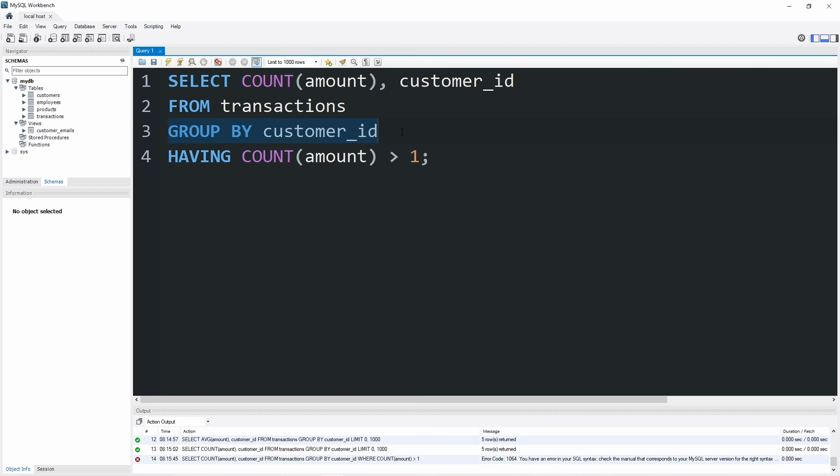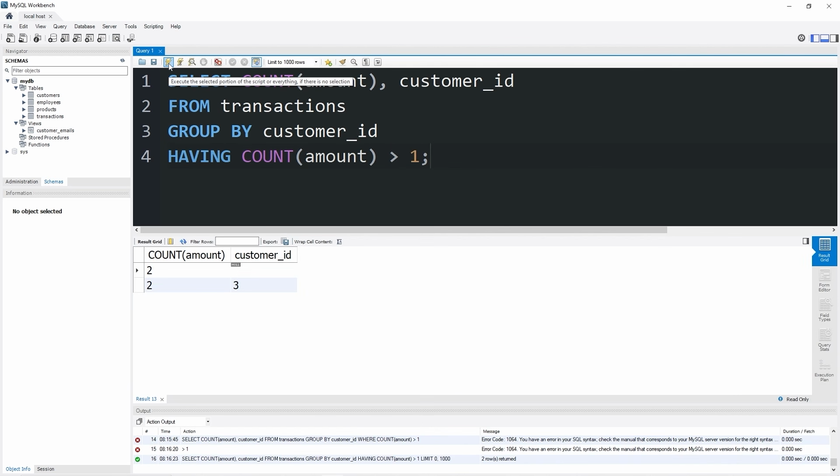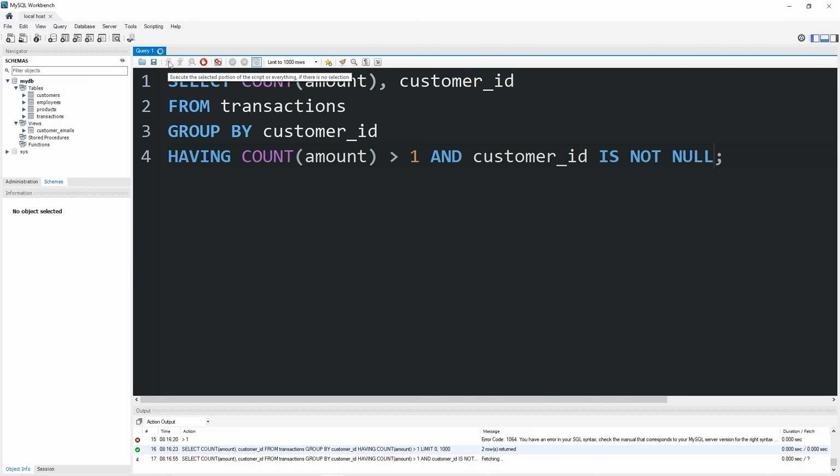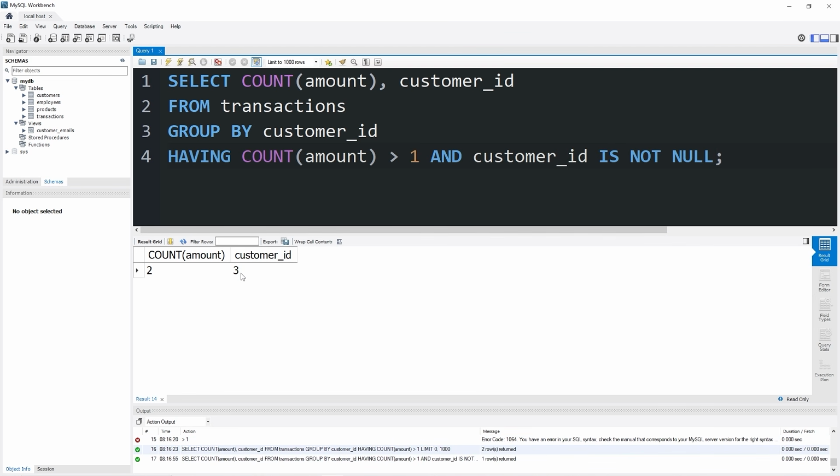Group by customer ID, having the customer ID has made more than one purchase. We are also aggregating all of the customer IDs that are null. Let's use the AND logical operator to remove that. And customer ID is not null. There we are. The customer that has an ID of 3 has visited our establishment 2 times. They meet the requirements of this having clause. They have visited our establishment more than once, and their customer ID is not null.